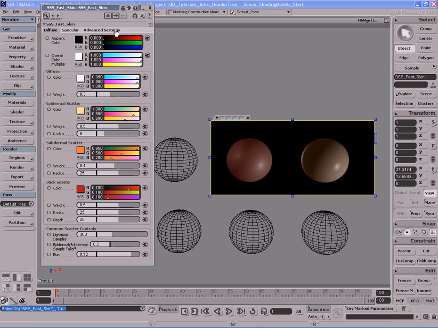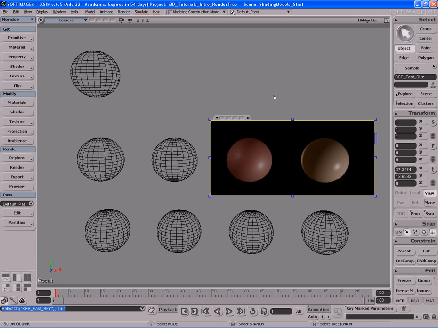So this is the fast skin shader. And you notice that the light transmits through this shader kind of like the way that skin does, or kind of like a grape, if you will. Okay, then over here on the right we have the fast simple shader.